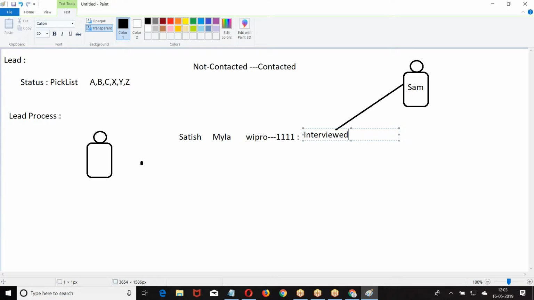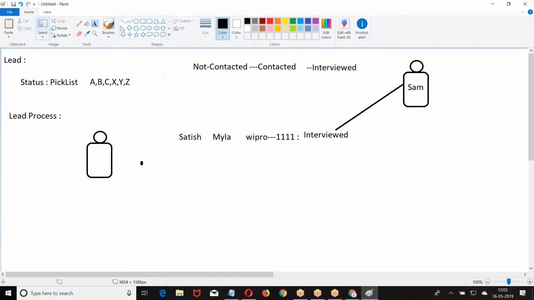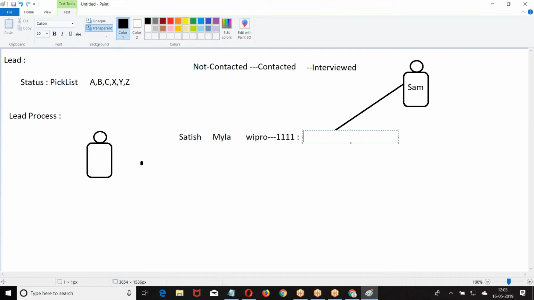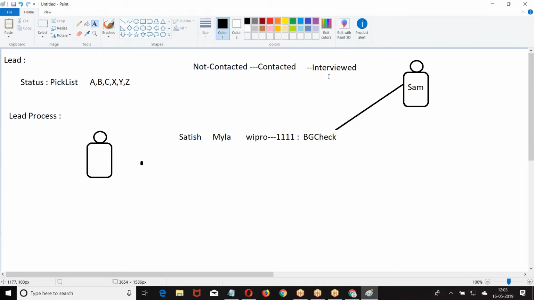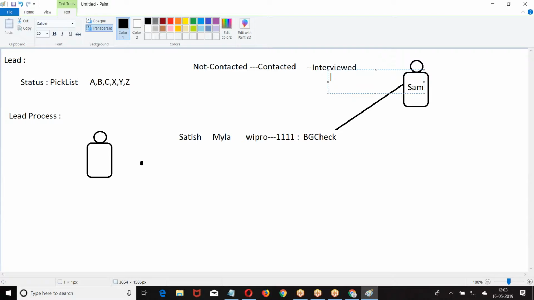Now what is the current status? After 2 days he made a call and interviewed the customer. Then he submitted the documents. Once he submitted, the documents were sent for BG check. Now what is the status? After the interview and collecting the documents, now what is it? Background check is going on. Then once the background check is done, the customer is told, so it is converted.